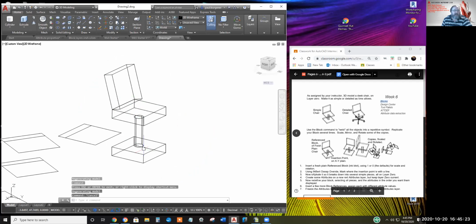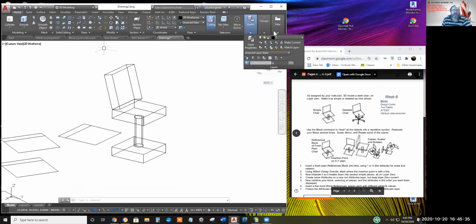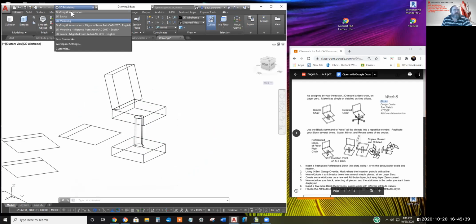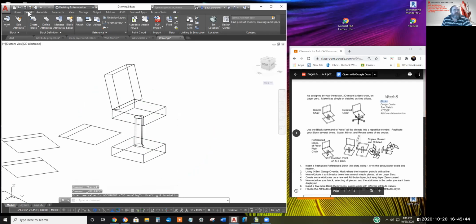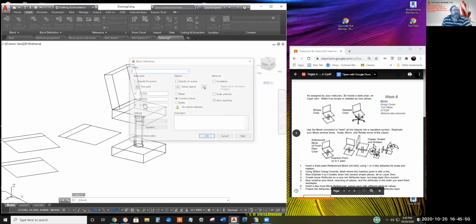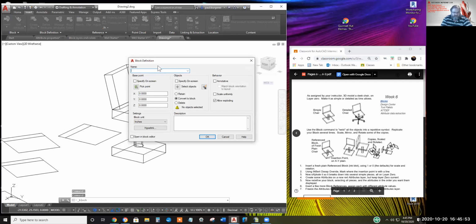And again, we can make a block out of this and call it, say, chair 3D. I don't know if there's an insert on the 3D modeling. Don't see it. So let's go back to drafting and annotation. Click on the Insert tab. Again, click on Create Block. Now we'll call this Chair 3D.